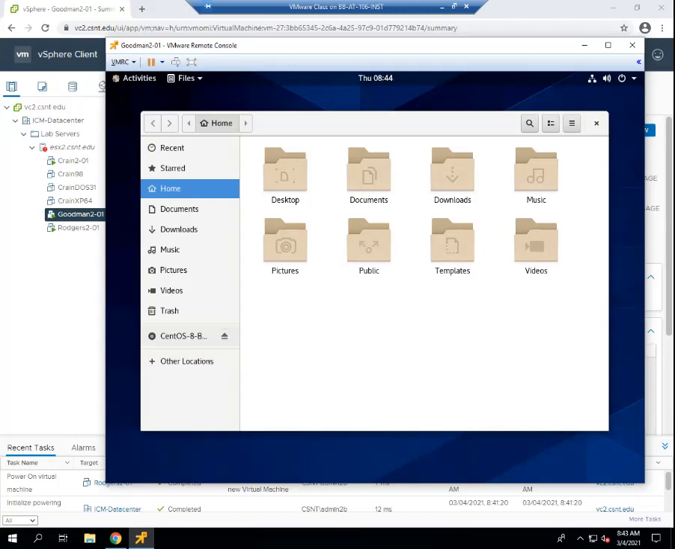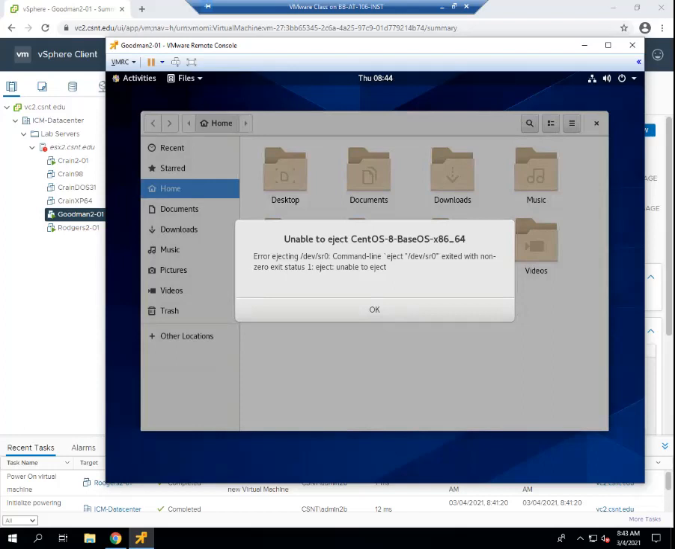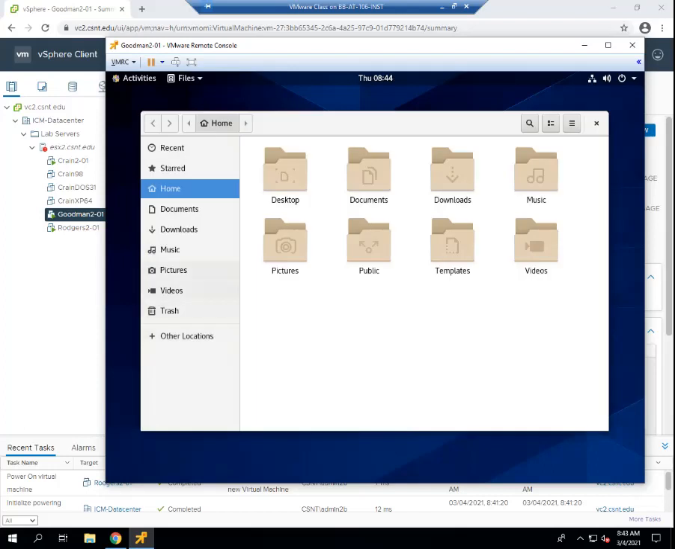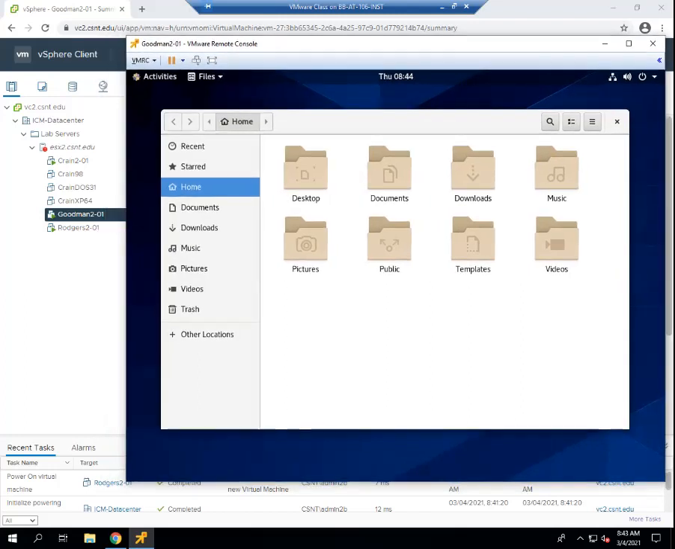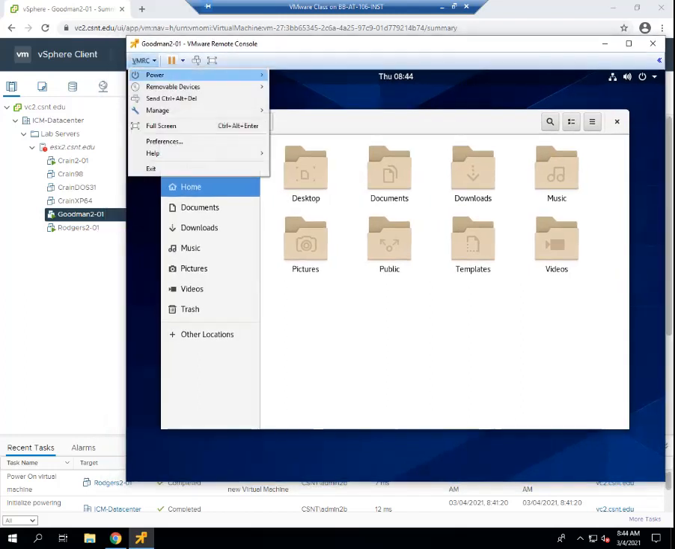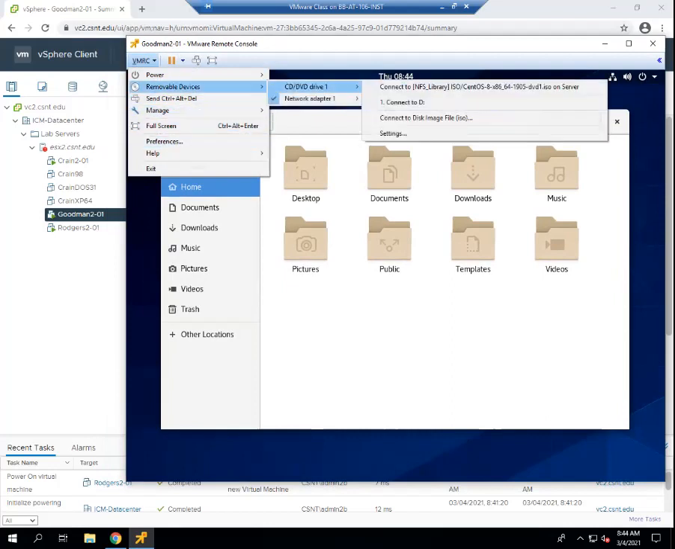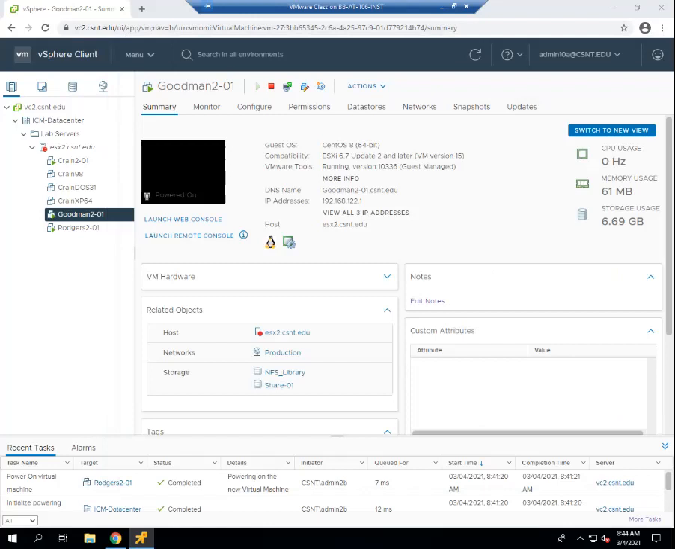Wait, what did that say? Unable to, okay, well, it's all right. Okay, it's ejected now. Cool. Okay, so once that's ejected, I can't use this tool to add. For some reason, that just doesn't work very well. What if I go to settings? No, it doesn't work very well.